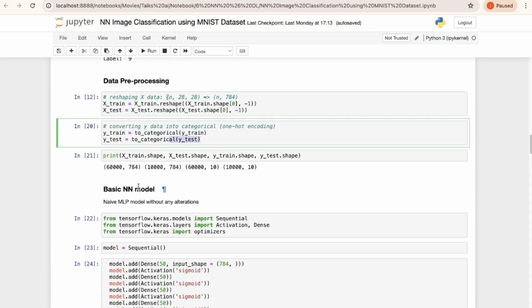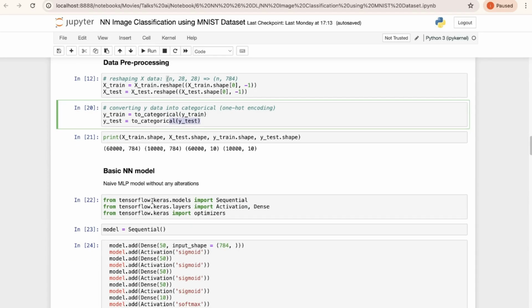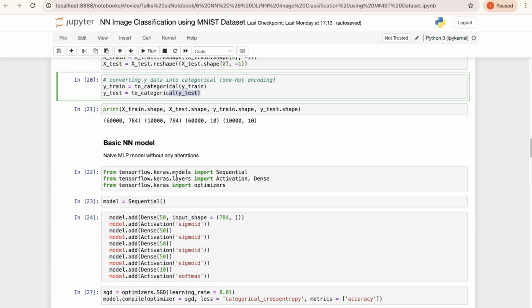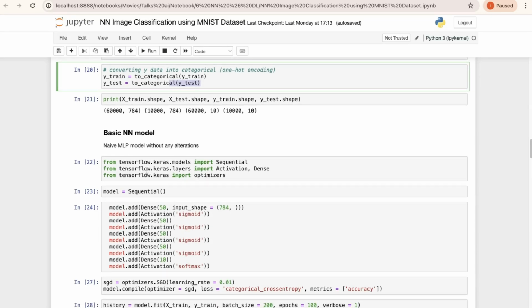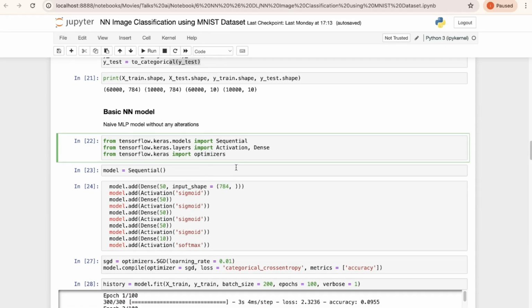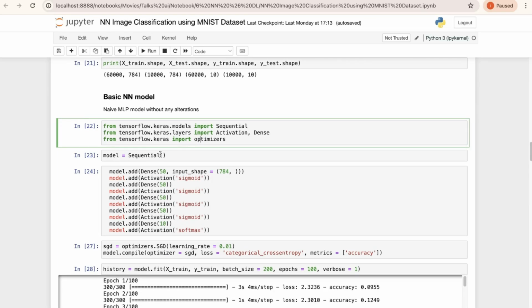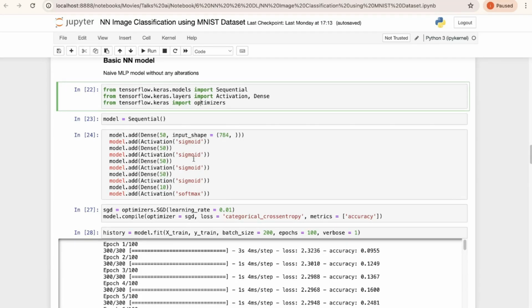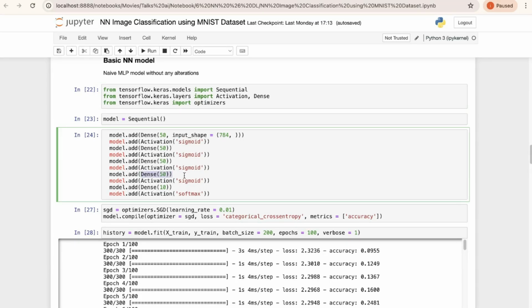Here we have the basic NN model, the neural network model, a naive MLP model without any alteration. From tensorflow.keras.models import Sequential, from tensorflow.keras.layers import Activation and Dense, and from tensorflow.keras import optimizers. Model equals Sequential. Now model.add Dense 50 with input shape 784. Now activation sigmoid, and we are adding these activations along with the Dense layers.